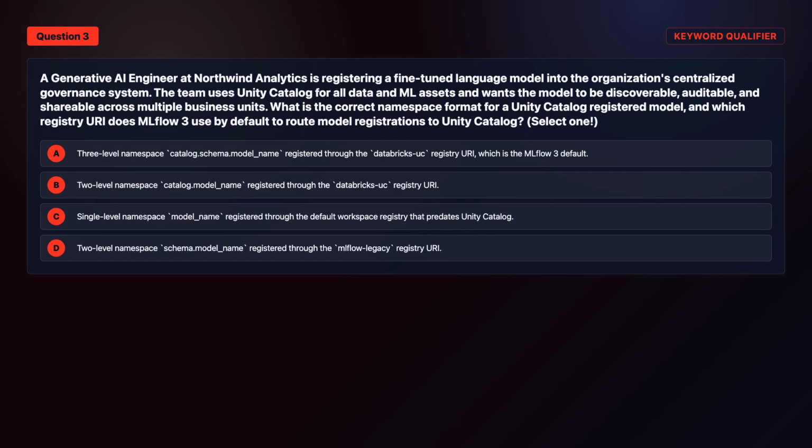Alright, question 3. Check the condition before the service. A generative AI engineer at Northwind Analytics is registering a fine-tuned language model into the organization's centralized governance system. The team uses Unity Catalog for all data and ML assets, and wants the model to be discoverable, auditable, and shareable across multiple business units. What is the correct namespace format for a Unity Catalog registered model, and which registry URI does MLflow 3 use by default to route model registrations to Unity Catalog? Select 1. Review the answer choices on screen.